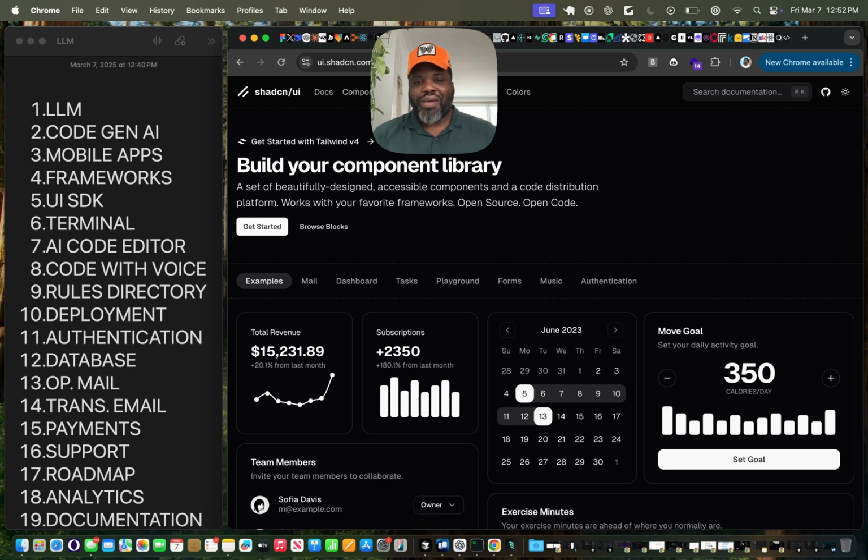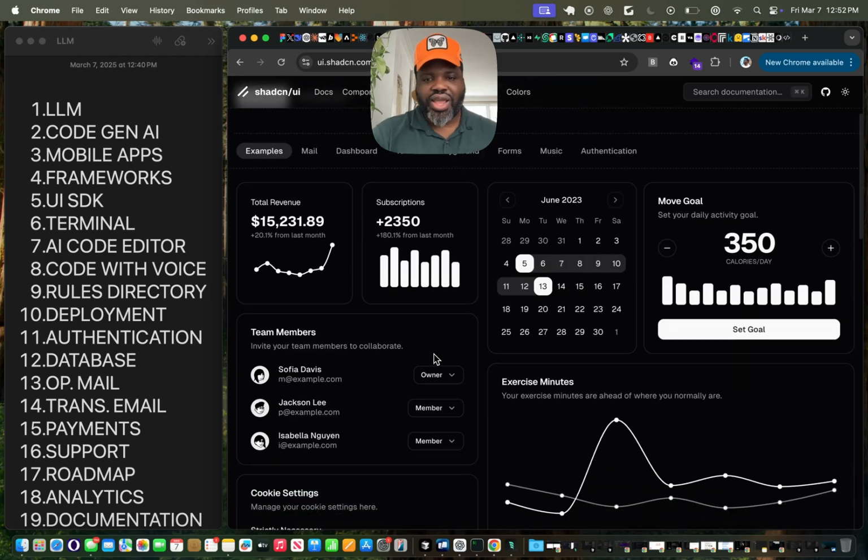So if you want to have an app that looks great from the get-go, these are the kind of frameworks that you can use when you're generating your prompt. All you have to do is tell the AI to generate the application using Next.js, Tailwind CSS, and Shadcn. And that's just the way I go about it.